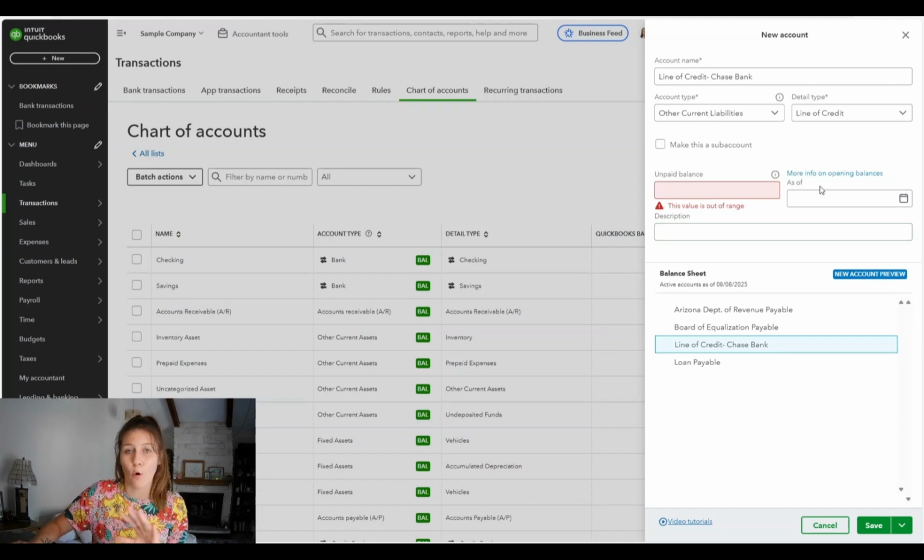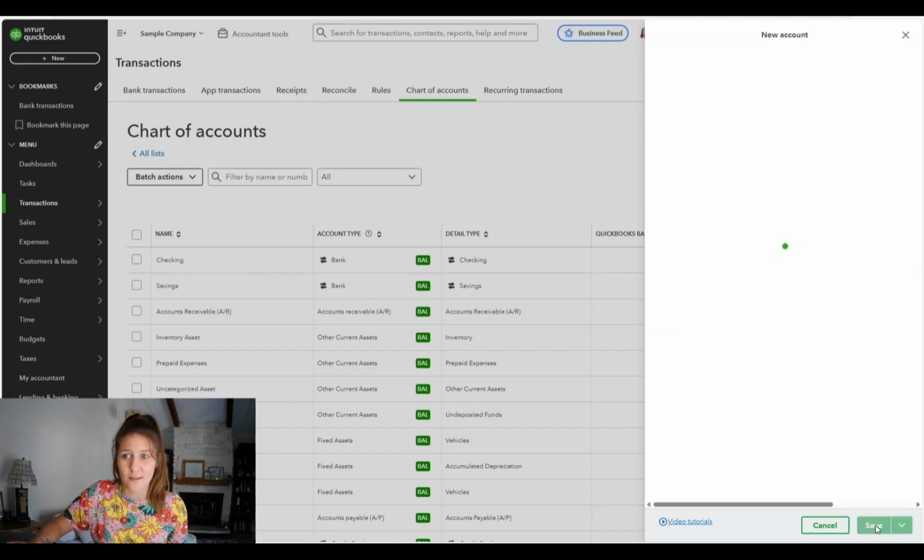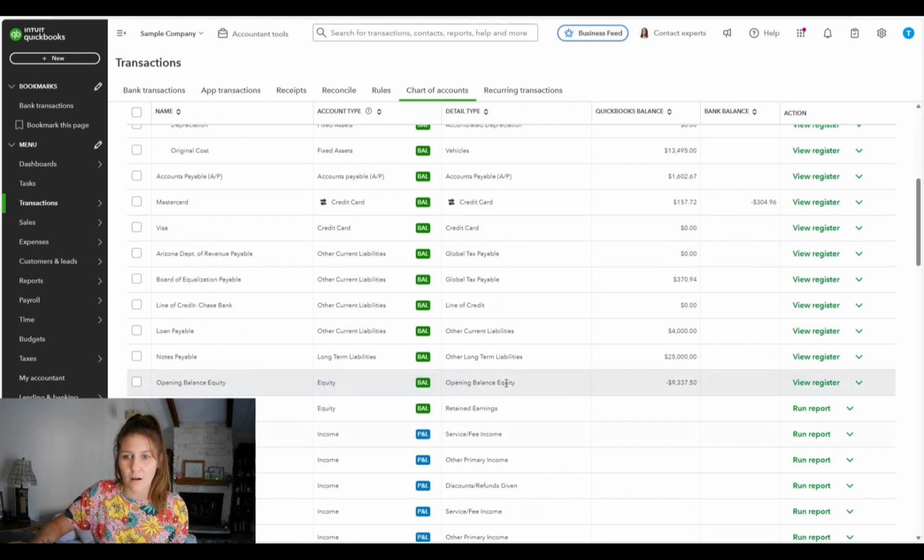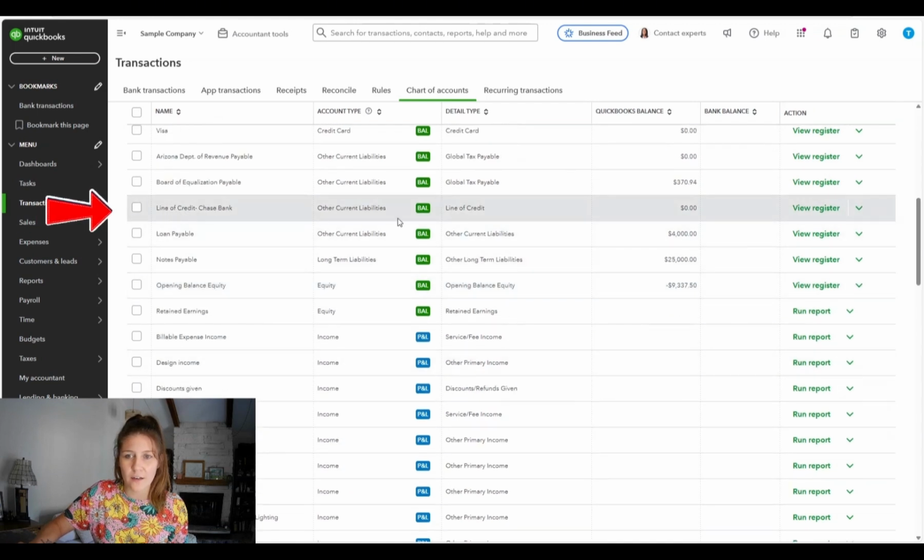Okay, so I hope that all makes sense. If that doesn't make sense, please reach out with questions. So we'll go ahead and save and close this account. And then under our liabilities is our line of credit account here with a $0 balance. Okay, now that your line of credit account is set up correctly, let me show you how to use it.